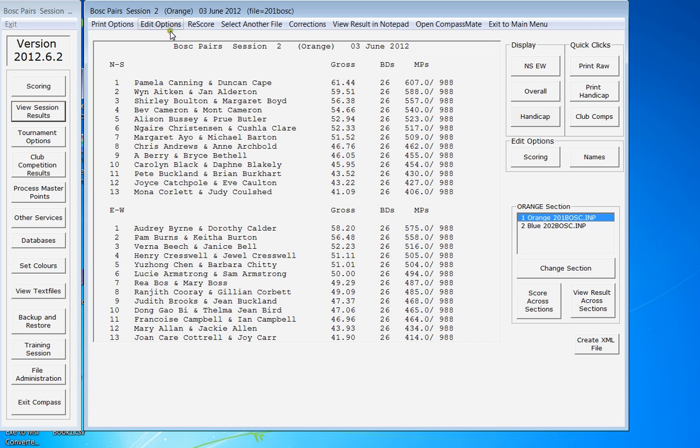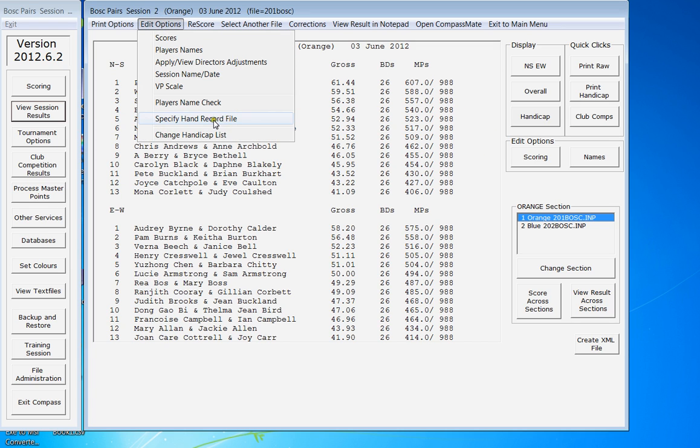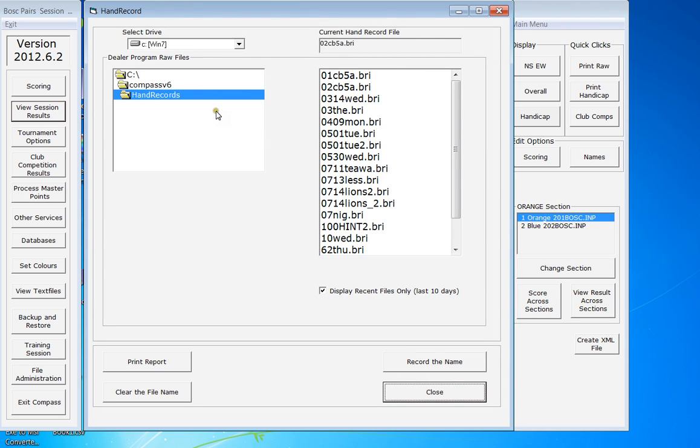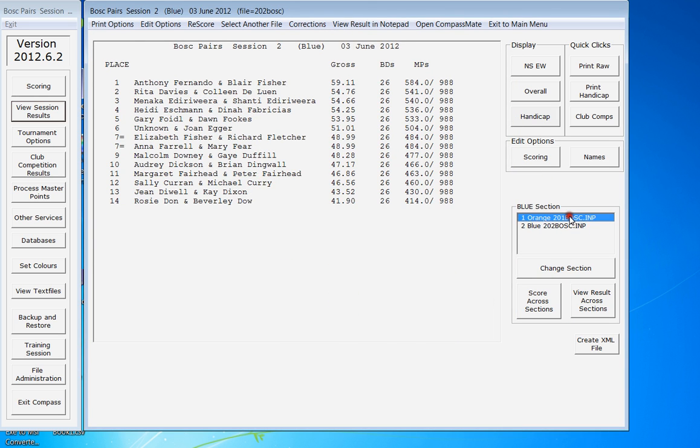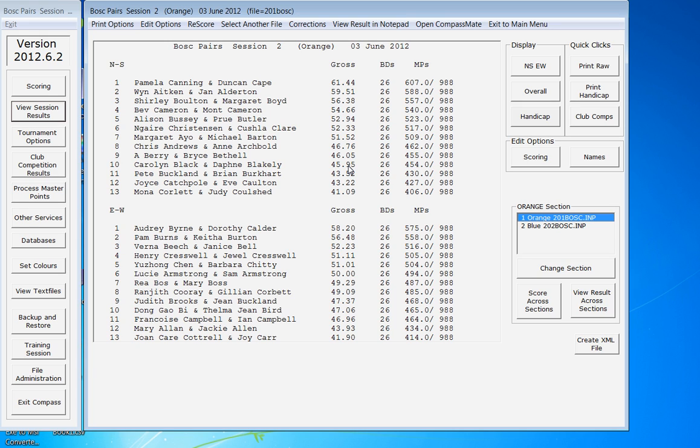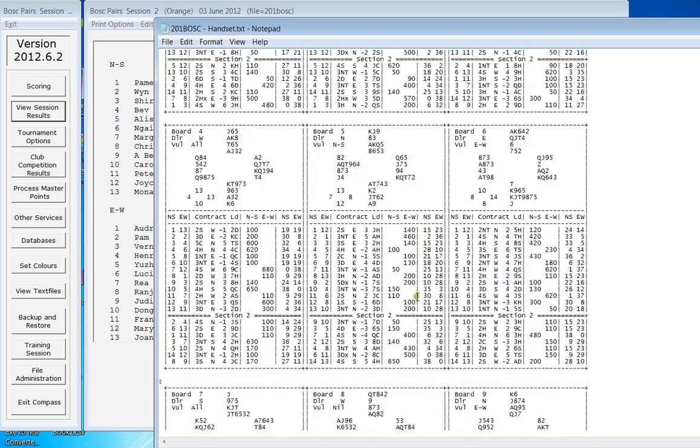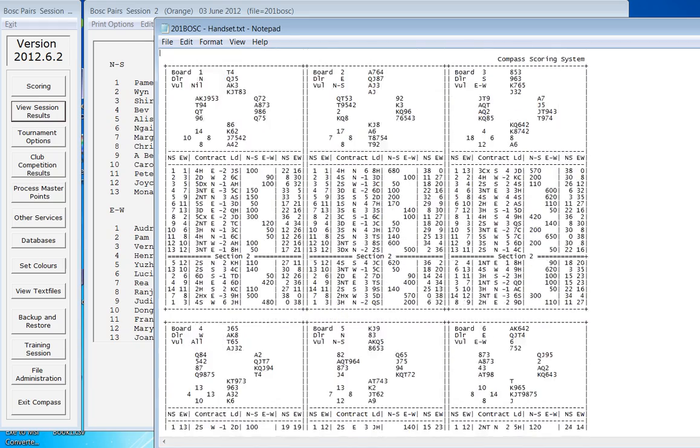I've already entered the hand records for each of these sessions. Actually, you only have to enter it once, of course. So this is the hand records for session 2. I've entered the file there and recorded that. Of course, I don't have to do it for the other section because it's exactly the same. So it uses the same result hand record file for both sections, obviously. So that's that. We can have a look at the hand set result. So that's as a text file.